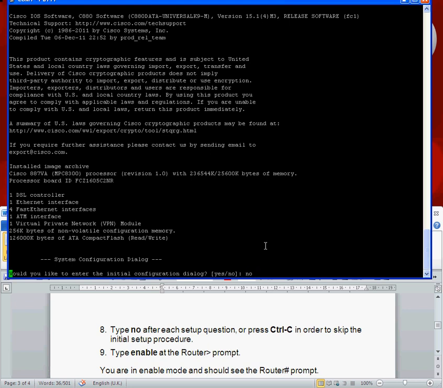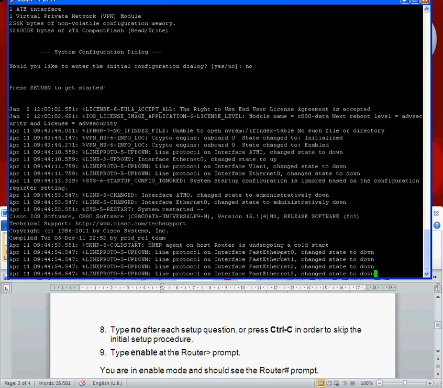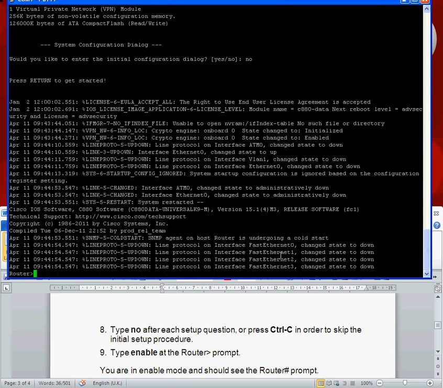So once you press no, we're on step 8 here, it's finished. It's going to finish its boot up process. Here we go, and you should get a router prompt. And there we go, so we're ready to go. At the moment it's showing that it hasn't got any configuration. It's booted up like a brand new router.